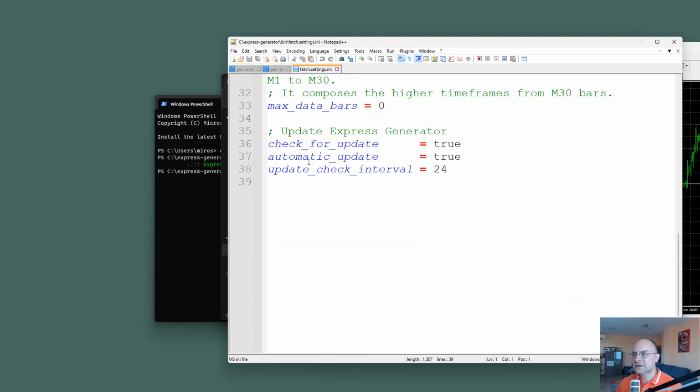And the upgrade process is controlled by three options. Check for upgrade, which is true by default. It means that every time we run the fetch, it checks for update. If there is a newer version, it will automatically upgrade the Express Generator, but only if this option is true. And the third one is update check interval. 24 means it will check and will upgrade every 24 hours, but not less than 24 hours. And if I'm using it constantly, even if there is a newer version, it will not check for the newer version if 24 hours have not passed.